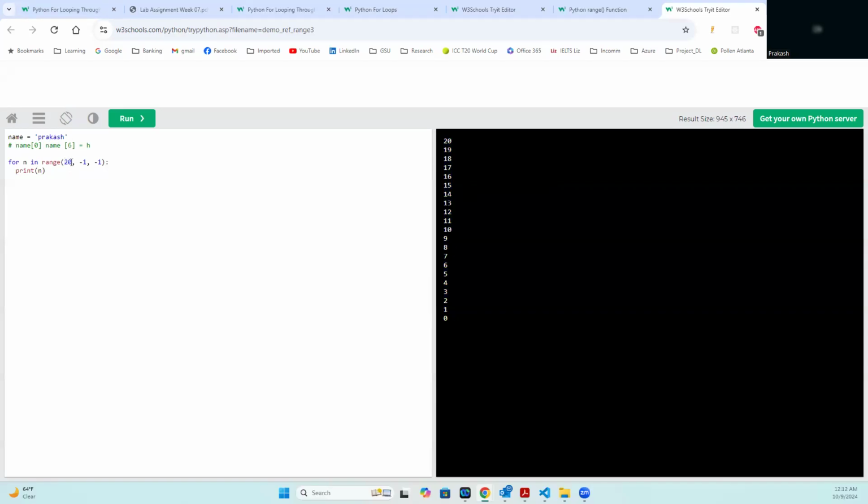So 6 is my last index. I'm saying length of my name, which is name, is going to be 7, but I want 6. So I'm saying length - 1, which is 6. Or I can hard code it to 6 also. 6 to -1, print name of n. So see, Prakash.